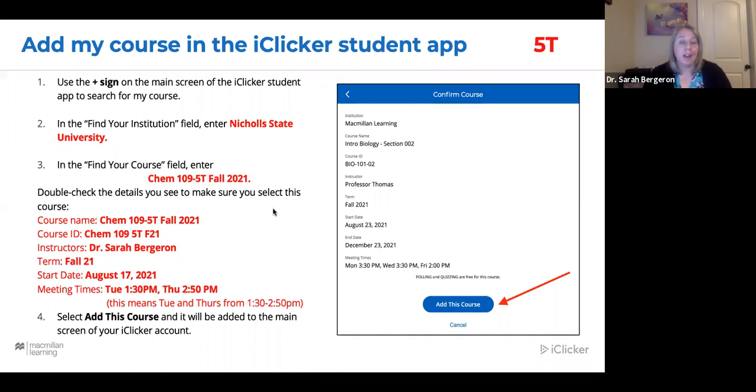If you are in 5T, make sure you select the 5T option. The 5T option, everything's the same except it says 5T and it meets from 1:30 to 2:50. Okay, so please make sure that you know which section you are in. You can find that in Banner, you can find that in Moodle.